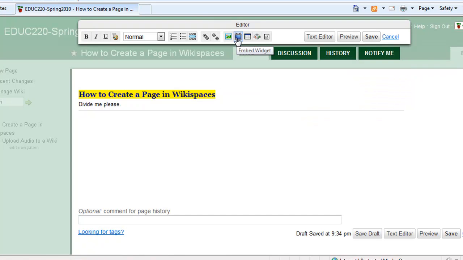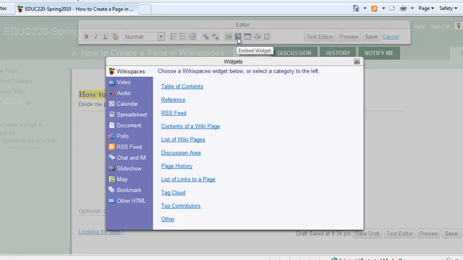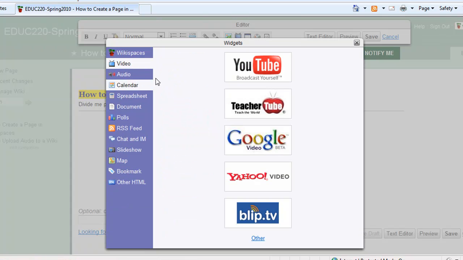Now the next button is the Embed Widget button. Now I won't go into great detail about all the functions of this, but just know that this allows you to embed different widgets. It may be video for the web, which I'll cover in another video, where you can actually embed the video that's on YouTube. There's also calendars, spreadsheets, documents, linking you can do. Again, I won't go into that, but just know that they're there and feel free to play with those if you have a chance.